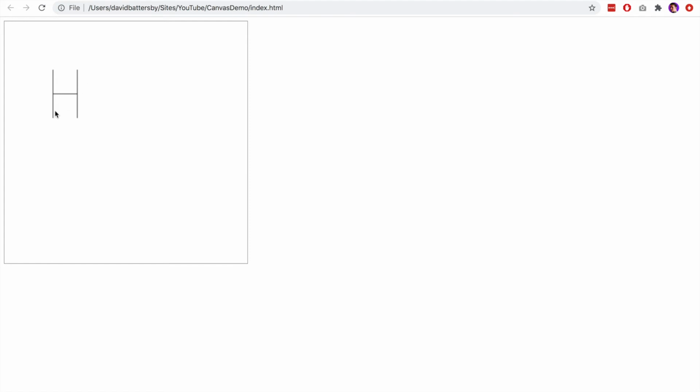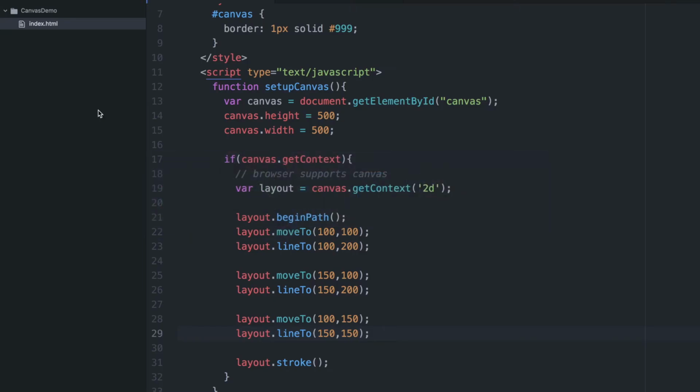So now we have the letter H, and this is just a quick example of how we are moving around the canvas. You can see we start on the left side, going from top to bottom, and then on the right side we go top to bottom again, and then we move and we create a line across the middle.